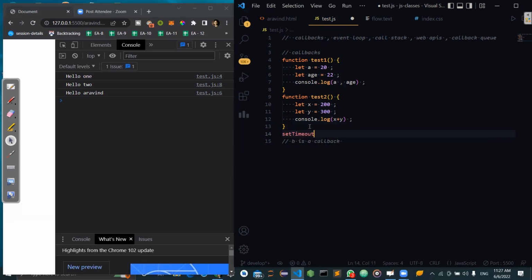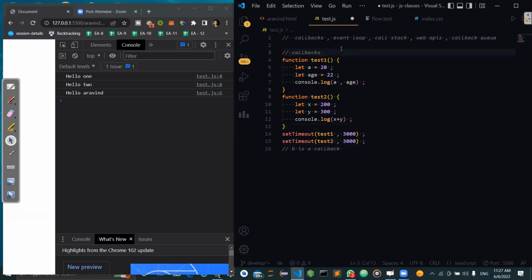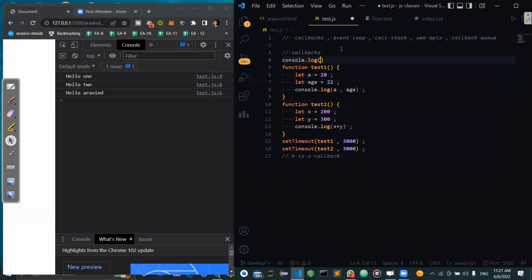So I'm calling the setTimeout function. For the first setTimeout, I'm going to call the function test1. I'm making a callback for the test1 function, and then I am setting a timer for this, which is 3000 milliseconds. And again, I'm going to call the setTimeout function for the second function, with the same timing.